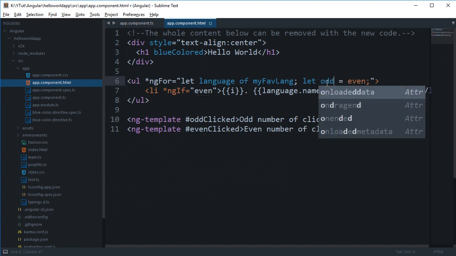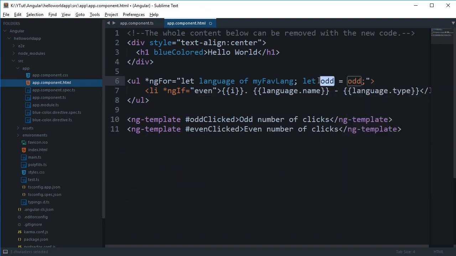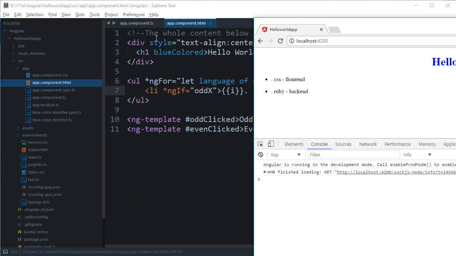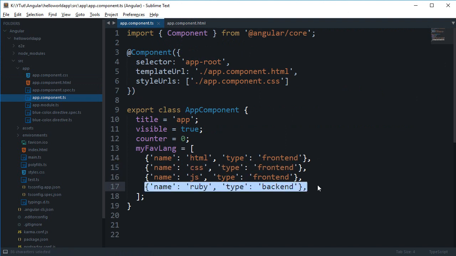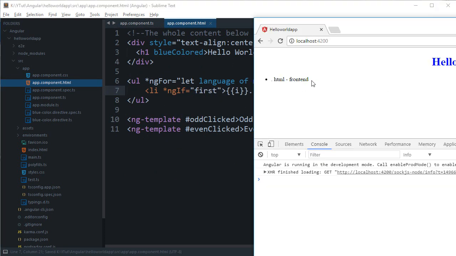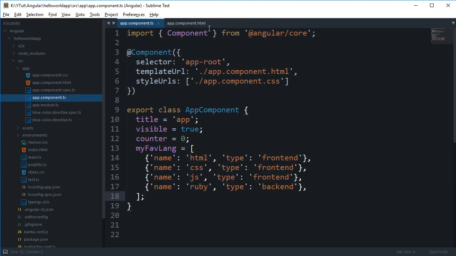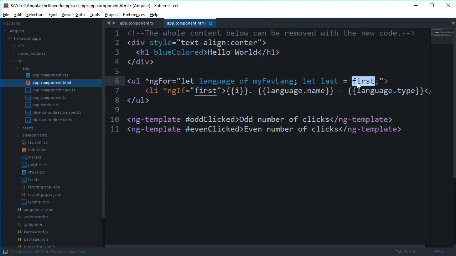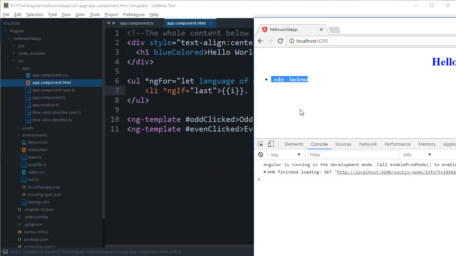Similarly you can do odd equal to odd, and again this first name is not important, you can name it anything, but this one needs to be odd. So you can do something like this and you'll get CSS and Ruby, which are the first and the third elements. Again, you have first, which would just be true whenever the first item is iterating. I don't know, you might need it somewhere, but it's usually not necessary. You get only the first one. And again, you have last here, and you can do the same thing. You'll just get Ruby.